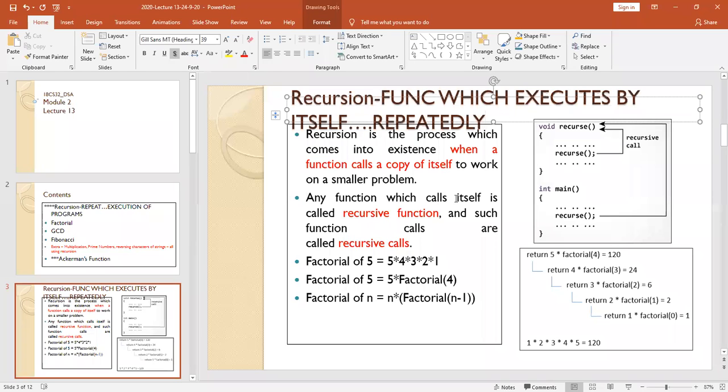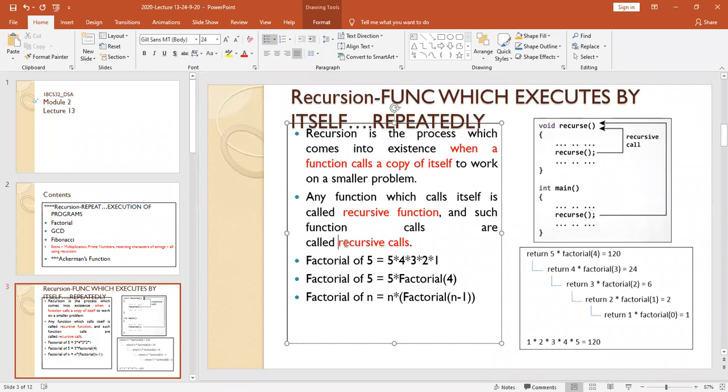Next, any function which calls itself is called a recursive function, and such function calls are called recursive calls. Any calling function which calls the recursive function makes recursive calls. For example, see the syntax here. First is the main we have taken. Inside the main we have taken recurse. This recurse is called the calling function. Any function inside the main we call the calling function. And where is the called function? It is outside the main. Here recurse is the called function.